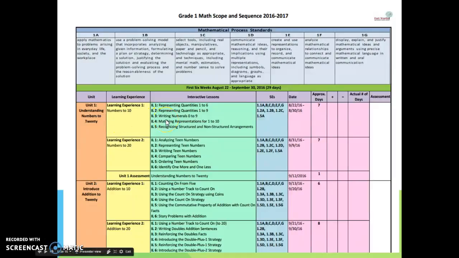Then we move over to the interactive lessons. This contains a list of lessons in a learning experience. And note, one interactive lesson does not equal 1 instructional day. Next, we'll have the student expectations that are taught within that learning experience, the approximate date and days. Then the last 3 tabs are used for teachers to track the actual days they spent on a learning experience.